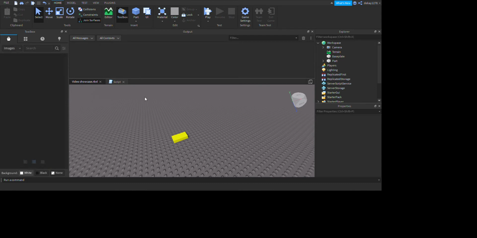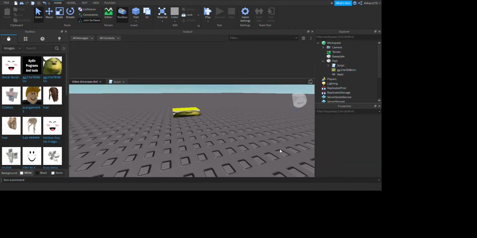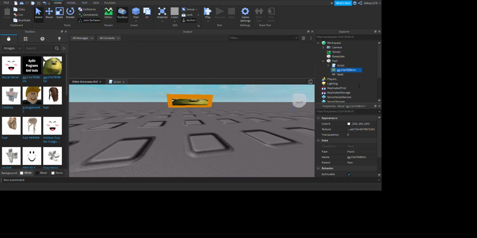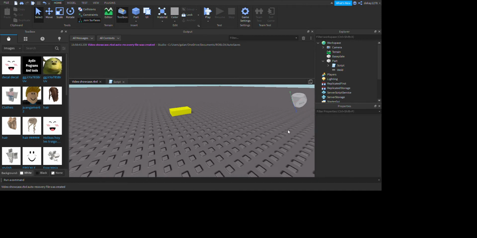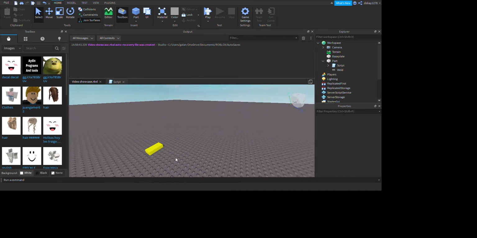And images, it's in the name. Like let's take this funny looking image here and let's insert it into the part. You can see, look, funny image on the part. So you can put images on parts and stuff like that.